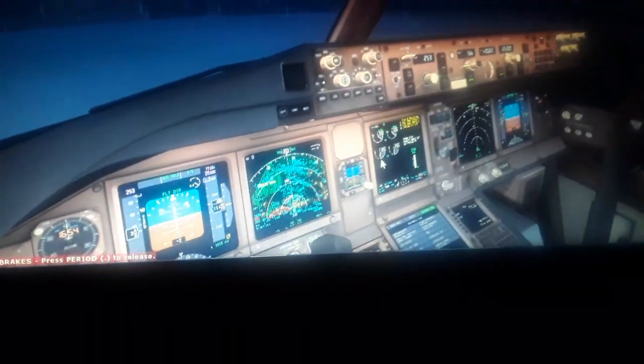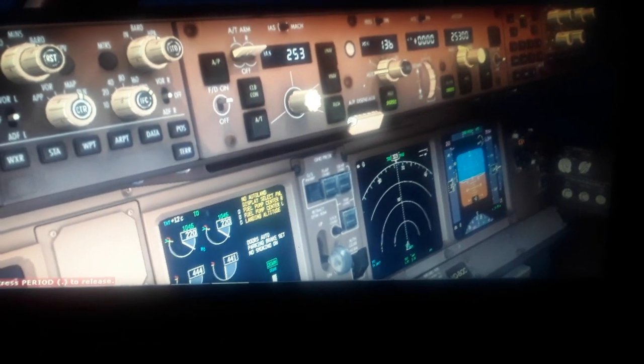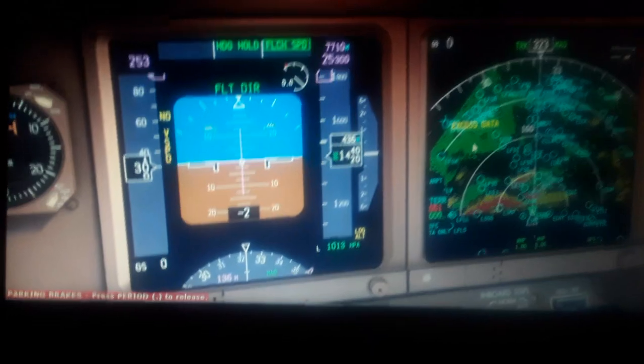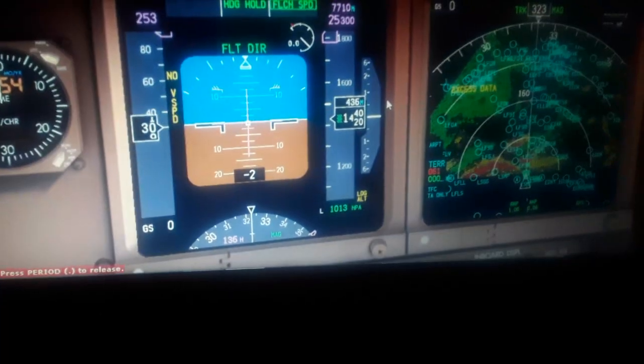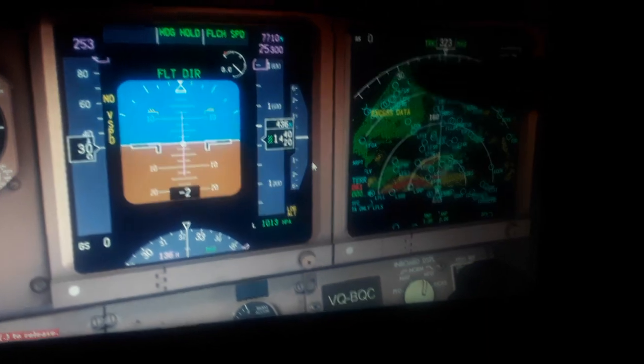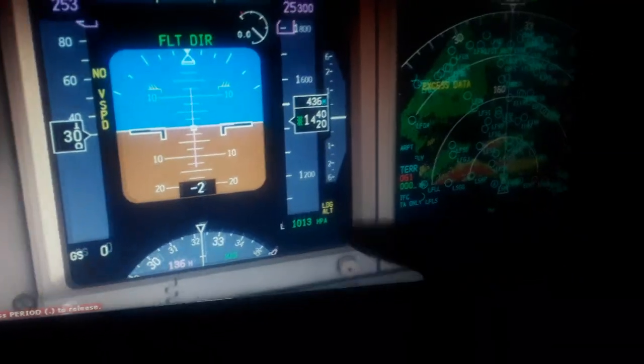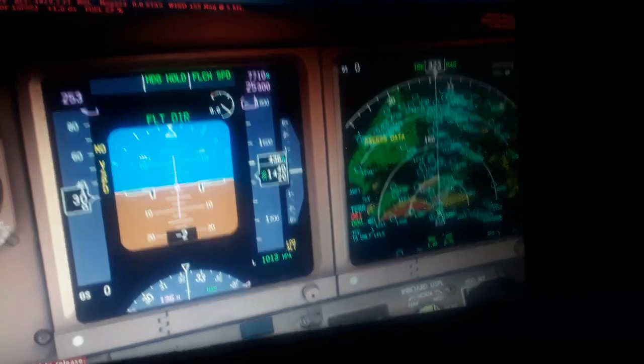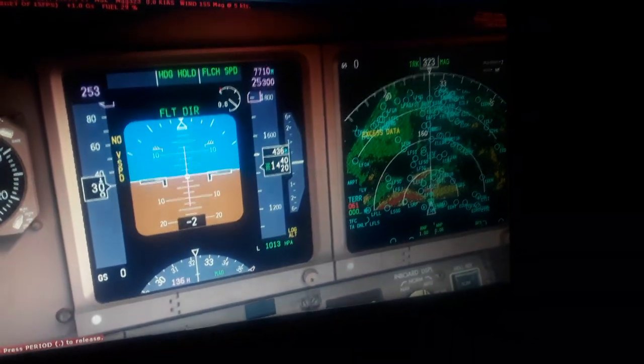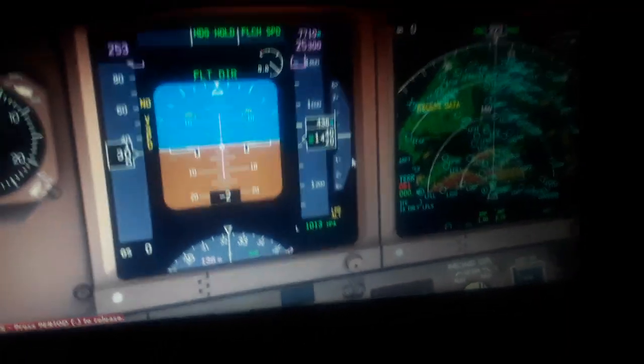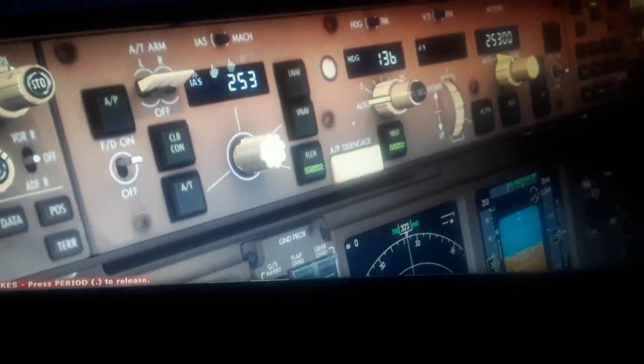So you will see now different values over here. We have the flight level change again, 35,000 over here. Flight level change speed, flight director, 1013 hectopascals. So we may set a couple more values, 253 nautical miles per hour the airspeed. You can set the autopilot like this on, this off, and back on again, and you see both sides.